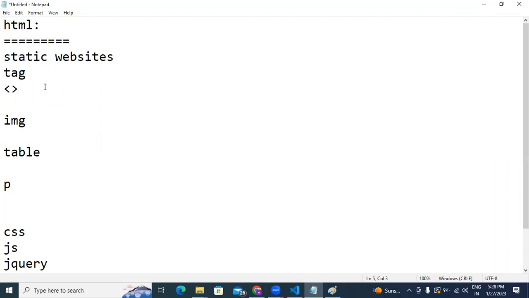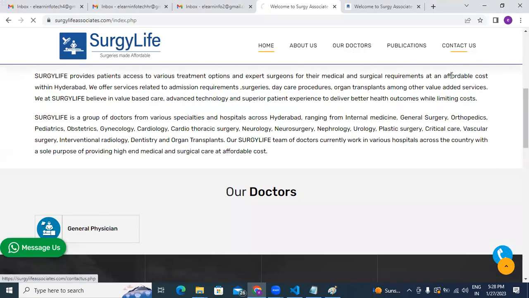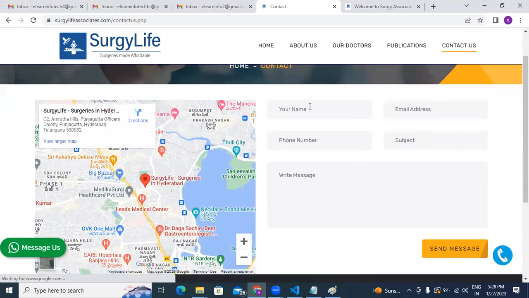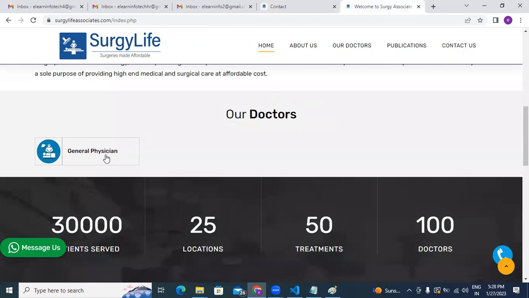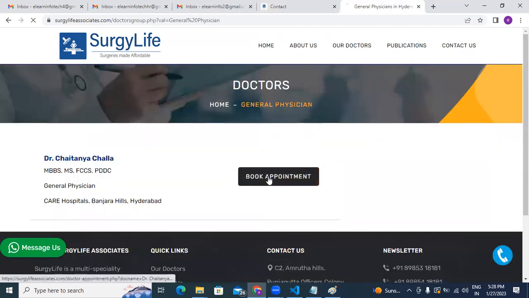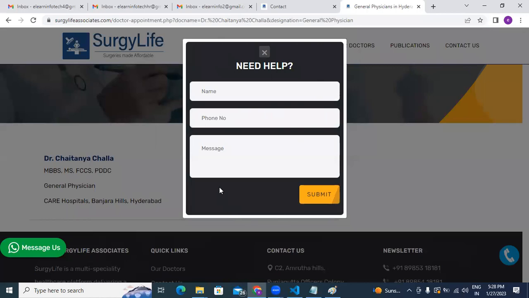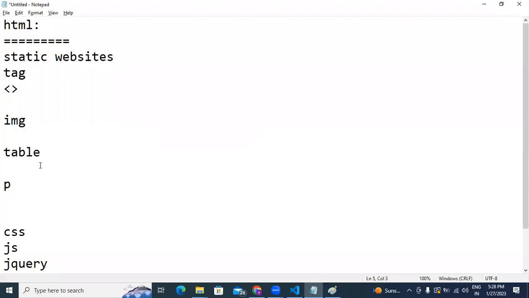If I want a table, I use the table tag. If I want to create a form, for example, in the contact page, here we have some inquiry form. If you want to do these kinds of things, we must write the tag for that. If I want a form, I use the form tag. So in HTML, everything is in tag format, and we must use some tag for each thing. So that is the overview of HTML.